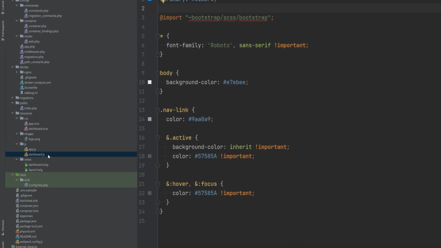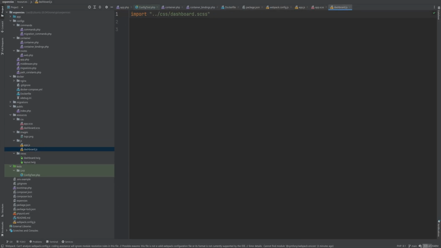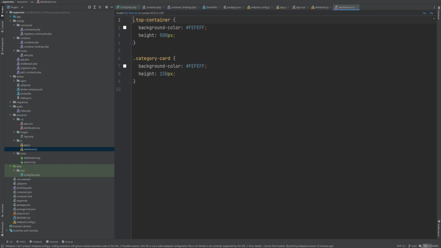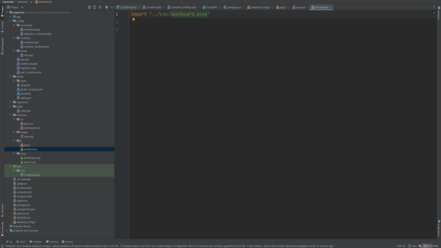Alright, let's open the dashboard.js, and as you can see, it's empty, something we're going to fill in later, but for now it simply imports the dashboard SCSS. And again, that's just regular CSS, I don't have anything fancy in there just yet.